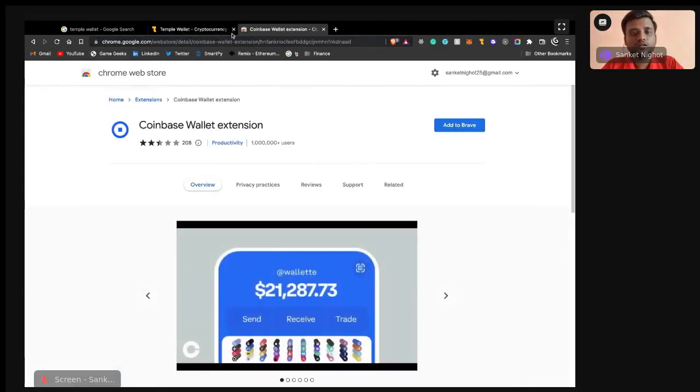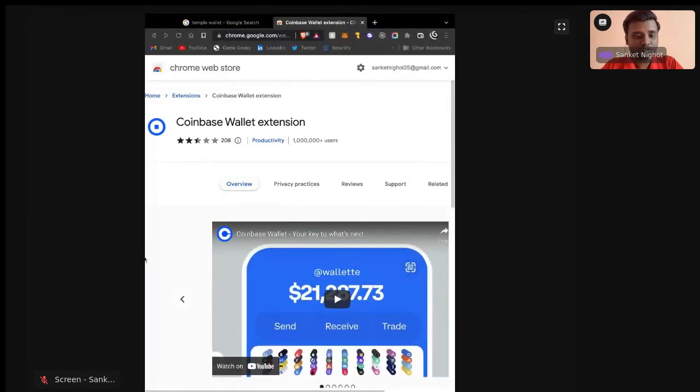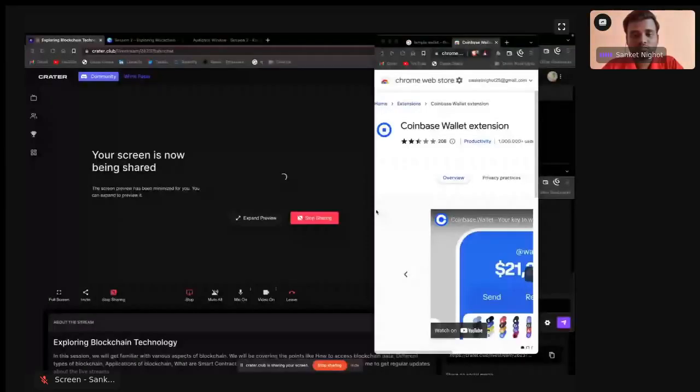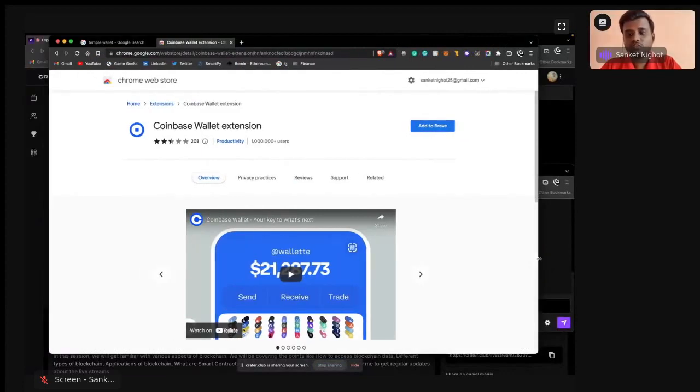Okay, so because I already have the Temple wallet, we will not install it, because I want to show how the wallet creation procedure takes place. So we will start with the Coinbase wallet. Let me share my full screen. Okay, I think the screen is visible to you now.